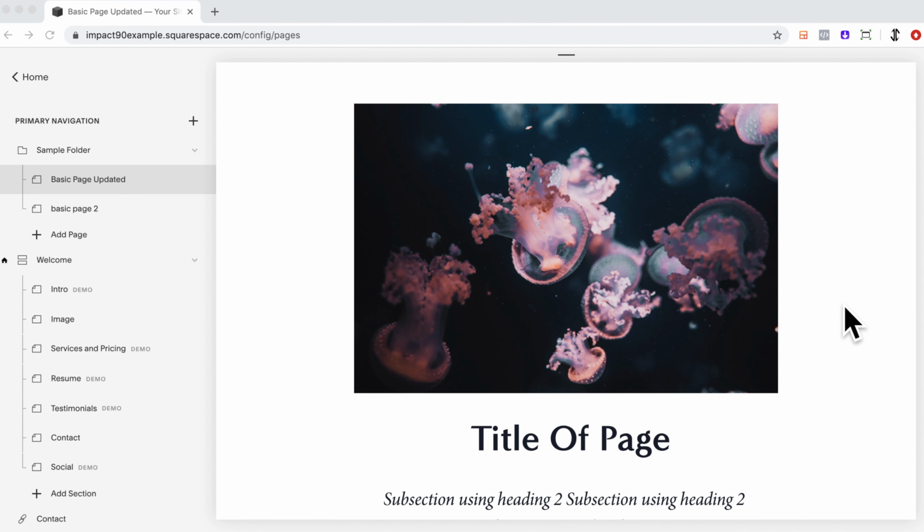Hey, it's Jared from Impact 90, and today we're going to talk about how to manipulate, edit, and update a photo block or an image block.